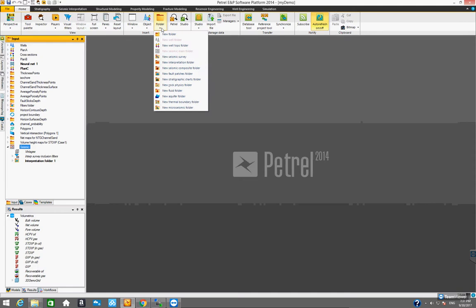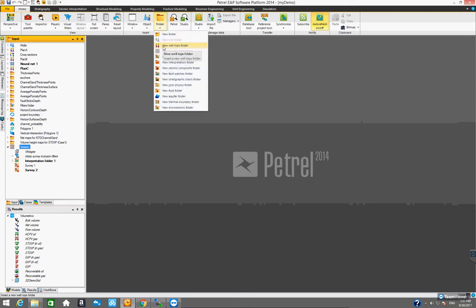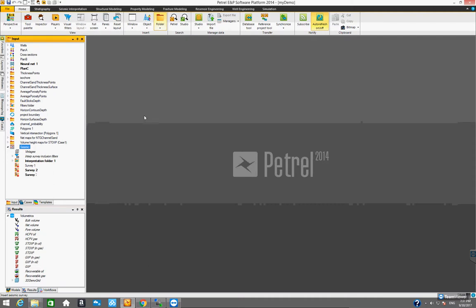The next thing we're going to do is to insert a new seismic survey. This button, right? We can have multiple ones. New seismic survey: we have survey one, survey two. Depending upon how many surveys we have for this particular project, we can insert as many surveys as needed. But for now, let's just use one survey. Let's delete survey two and three.